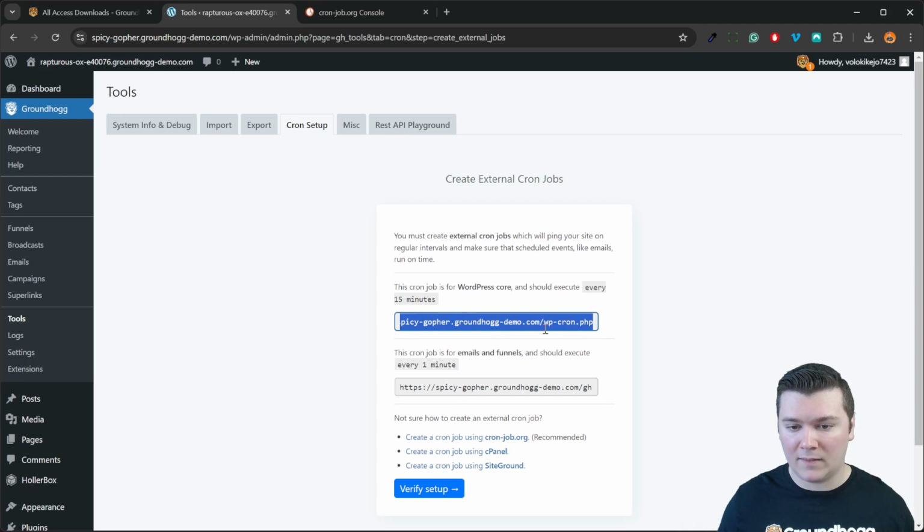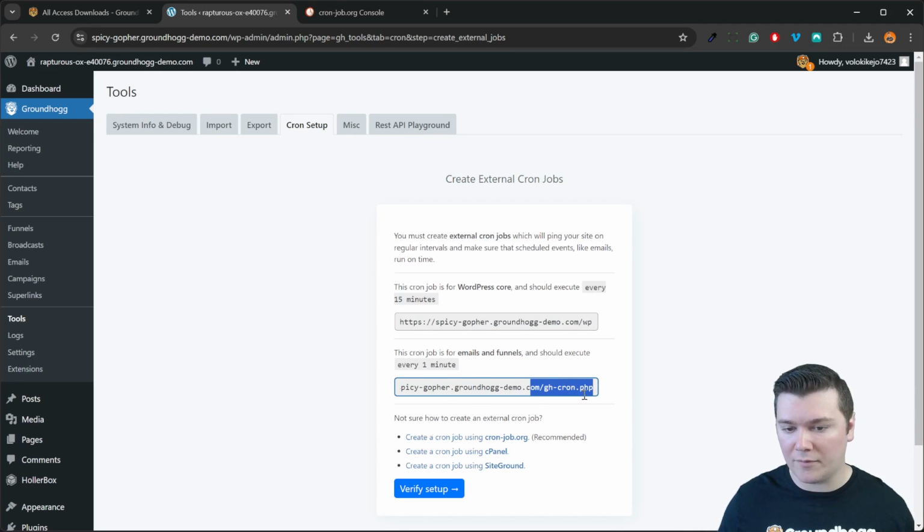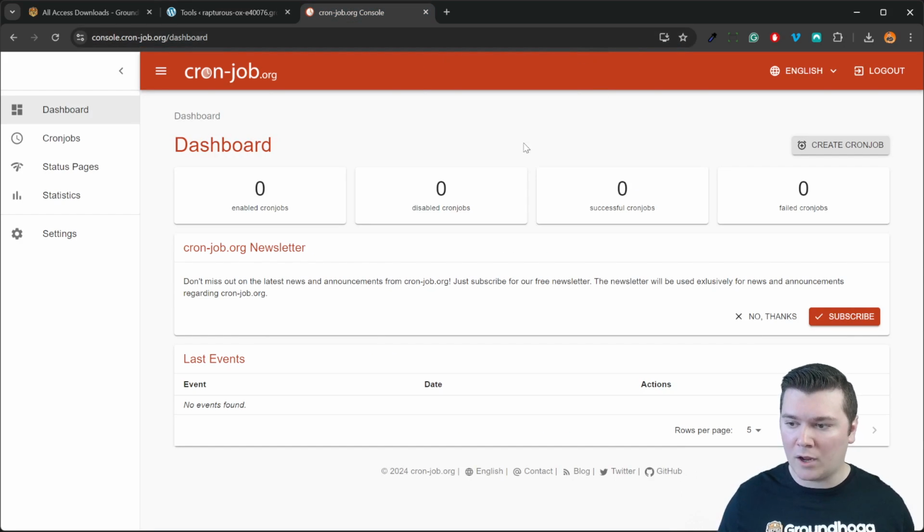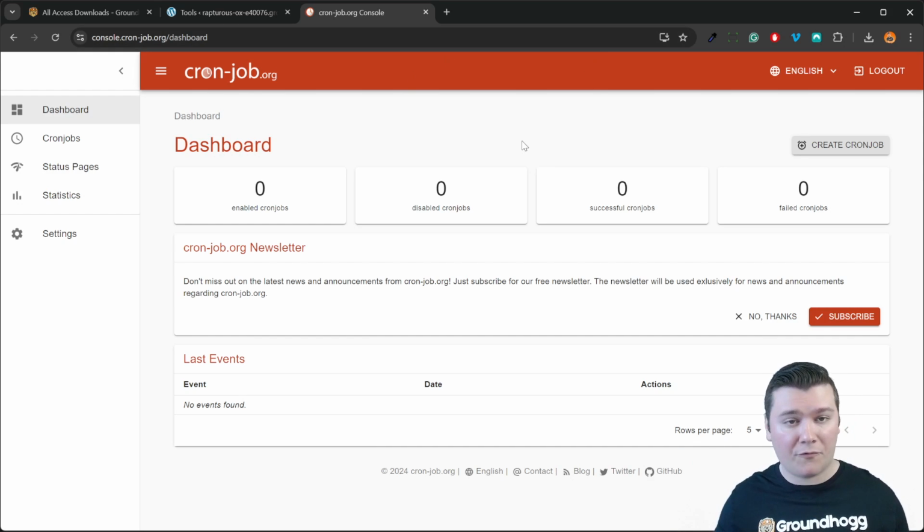We have one that says wp-cron.php, and then you're going to see another one that says gh-cron.php. You can click on any of these links for incredibly detailed instructions on how to set up cron jobs for various different hosting companies. For most people, unless you're using Kinsta or SiteGround, go ahead and click that first link on how to use cronjob.org. I'm going to show you an example here using cronjob.org, which is an incredible free service that we've been recommending to clients for the last 8 years.